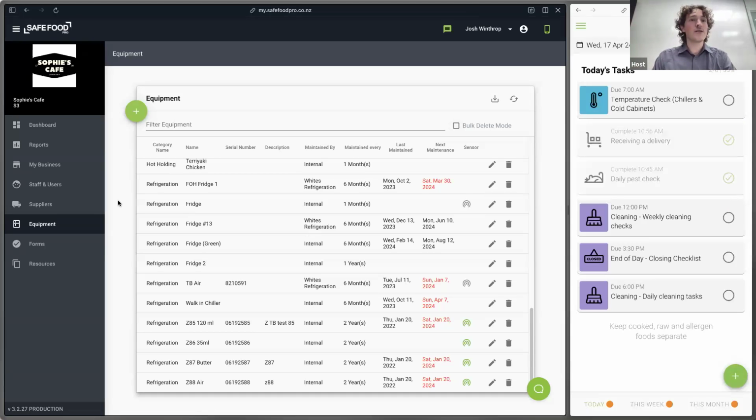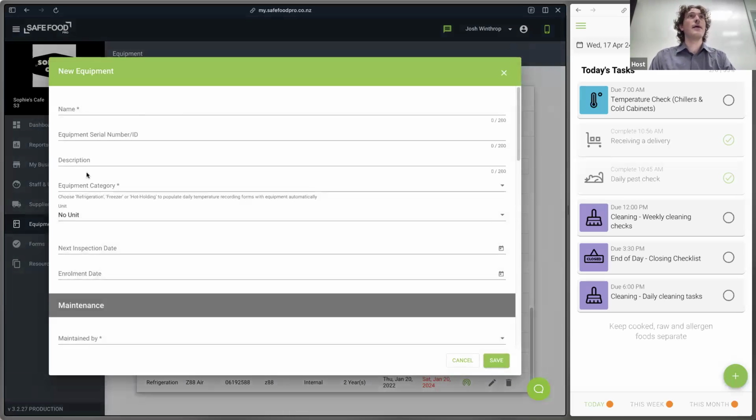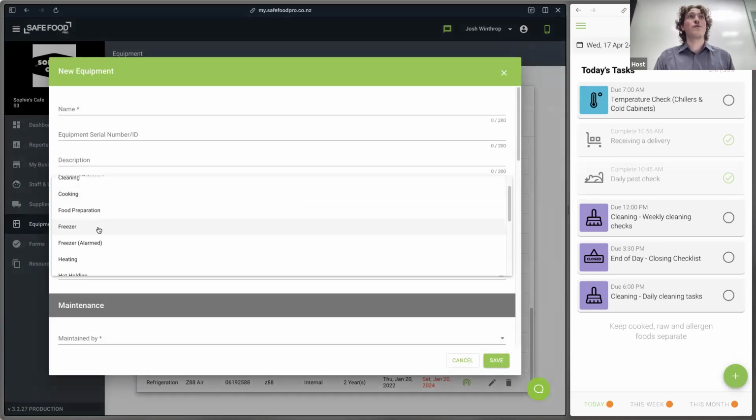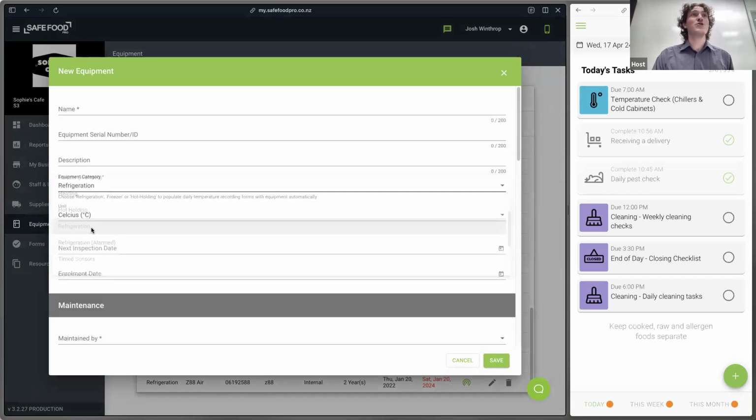The process for uploading fridges, equipment, anything is very easy. You can either bulk upload or add them manually, one by one by one. Into the name, the equipment category. This is the most important field because it dictates whether or not it actually goes through to the temperature check for fridges and freezers. So if you do want it to turn up there, click freezer or refrigeration. And then when you save it, it'll pull through automatically.